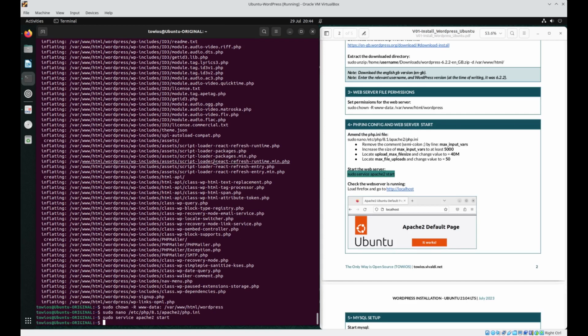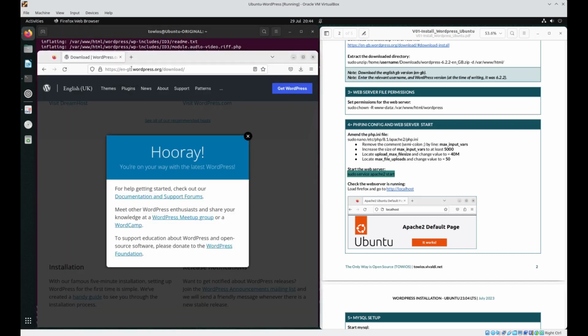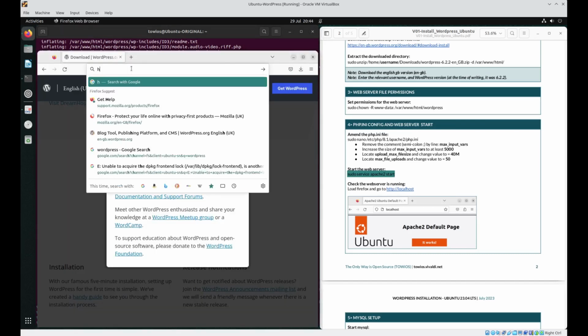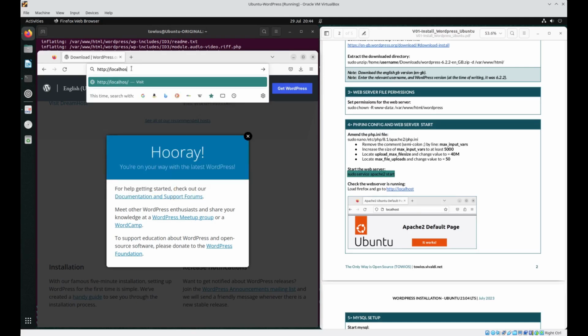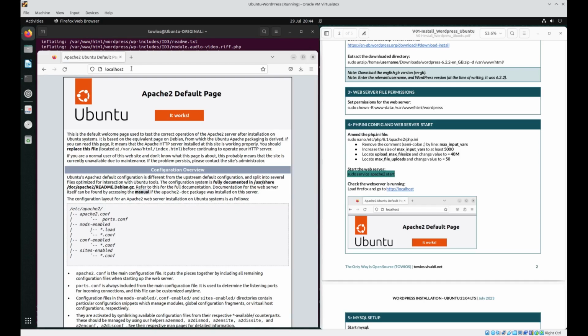To check that the web server is up and running, go to Firefox and do a search for http://localhost. And as we can see, Apache 2 is working.